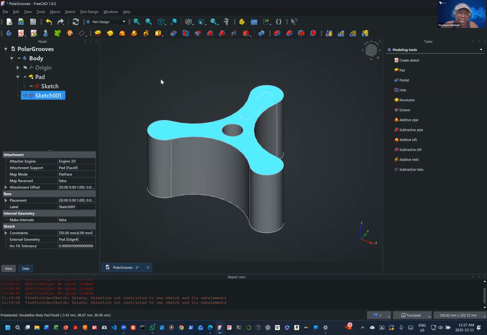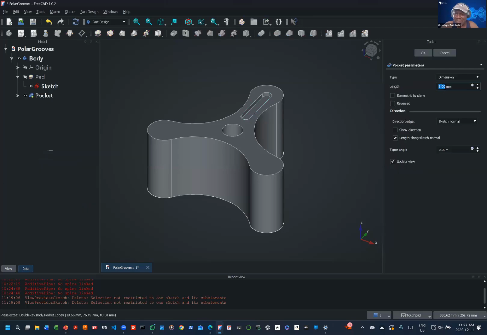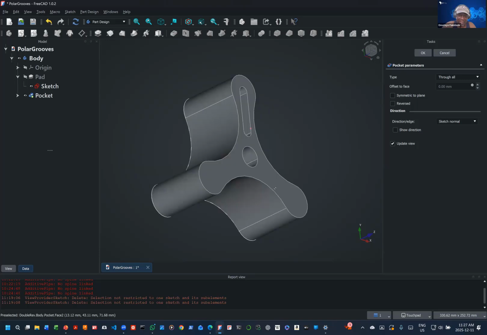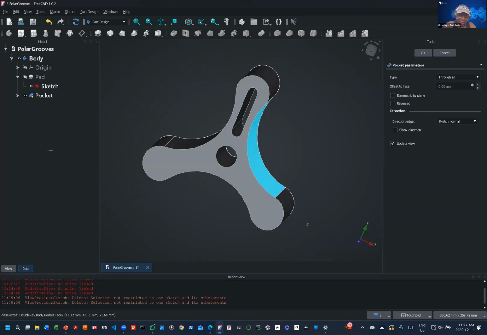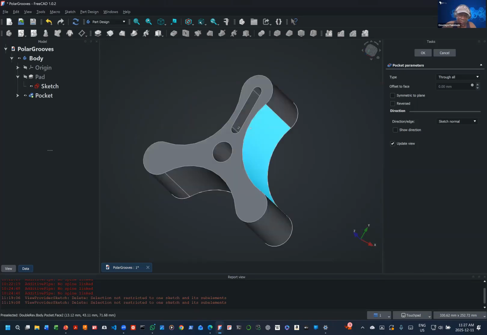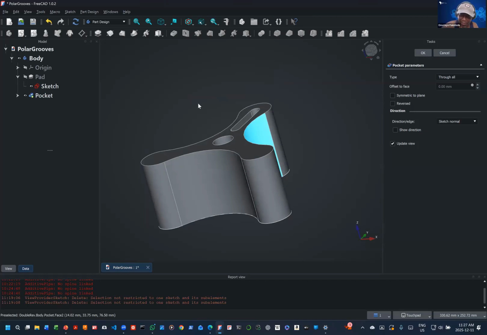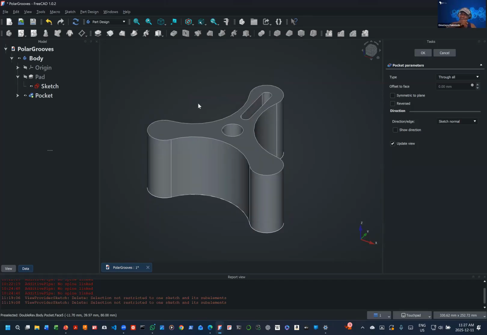So what you are going to do here is a pocket. You can see a pocket is done to 5 millimeters. You want the pocket not to 5 millimeters, you want it to go through all. So this slot has gone through. You can see that by rotating this and see that it has gone through the entire part from beginning to end. So if you're happy with that, just click home.